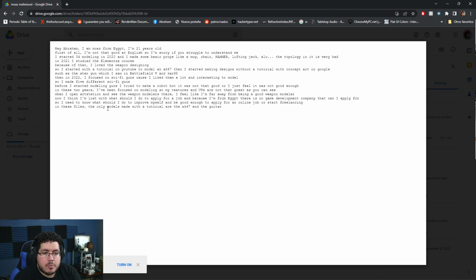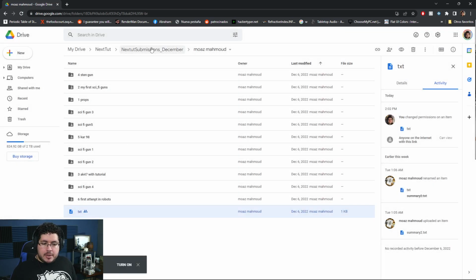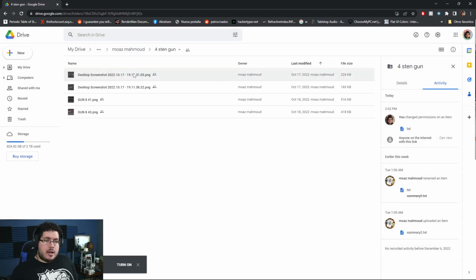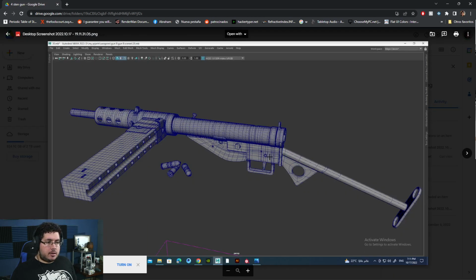"When I open ArtStation and see the weapon modelers there, I feel like I'm far away from being a good weapon modeler. Now I think I'm lost with what I should do to apply for a job, and because I'm from Egypt, there's no game development company that I can apply for, so I need to know what I should do to improve myself and be good enough to apply for an online job or start freelancing. In these files, the only models with the tutorial are the AK-47 and the guitar." Okay, let's take a look. I'm gonna take a look at the things first, and then I'll talk about jobs and stuff.